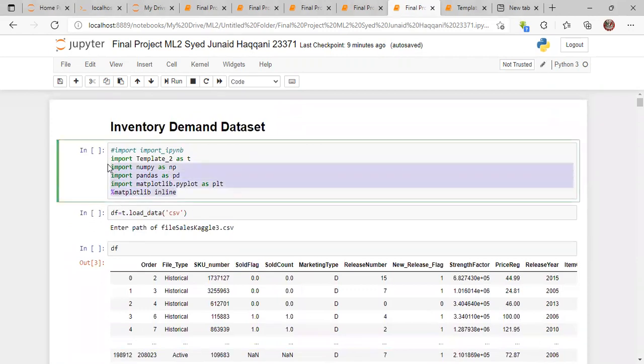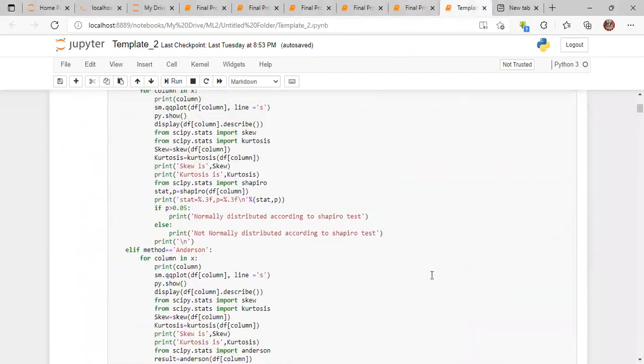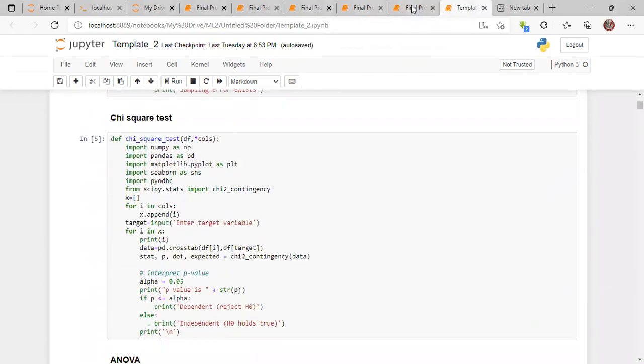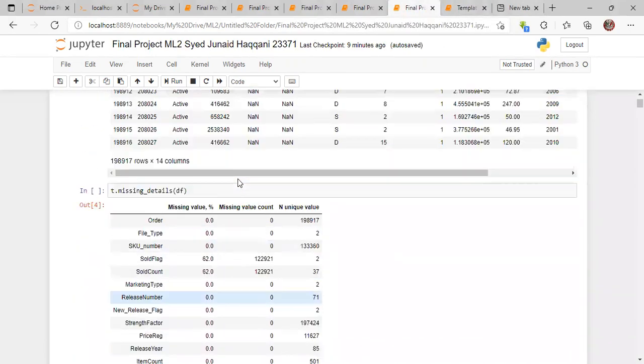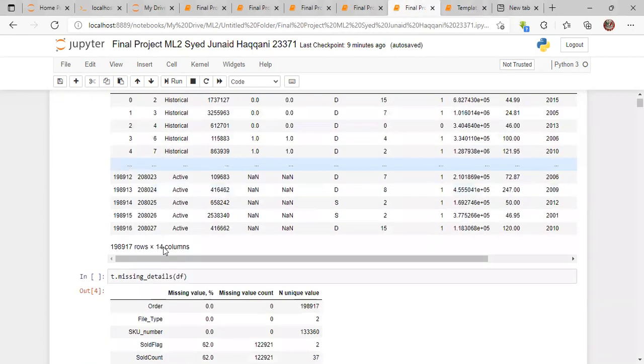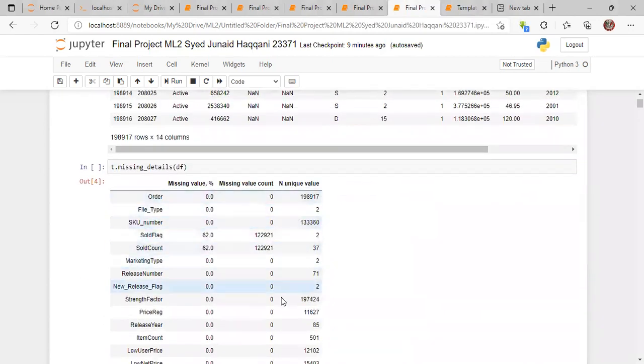These are the important libraries along with the template which I have designed specially for this project. It consists of all the important functions which are needed to perform data analysis and machine learning tasks. Coming back, this is the dataset, a brief overview of the dataset. It contains 14 columns and almost 200,000 rows. So these are the missing values.